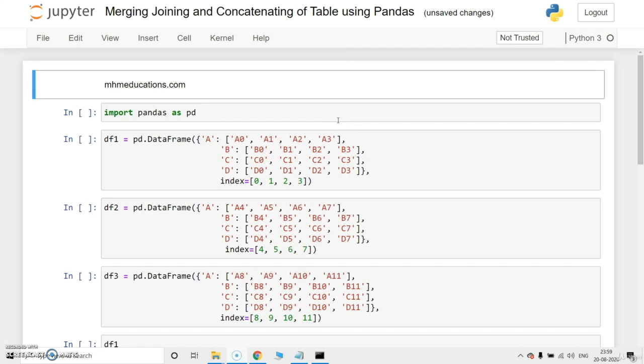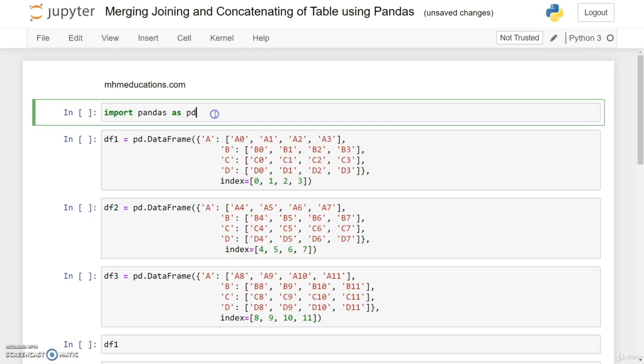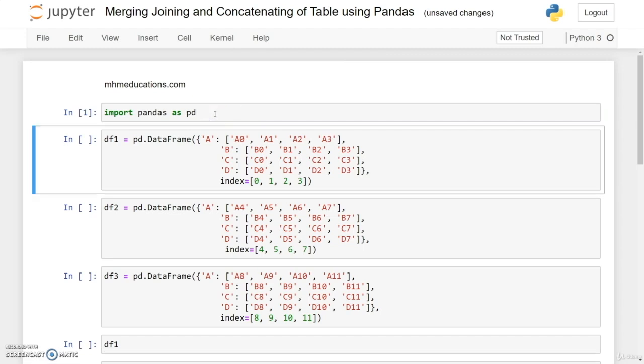In this video, we are going to understand merging, joining, and concatenating operations of tables using pandas. So first, I'm going to import pandas as pd. Okay, and now I'm going to create three DFs, that means data frames.